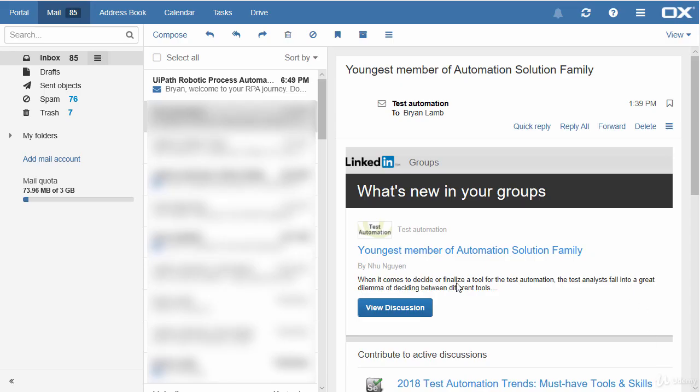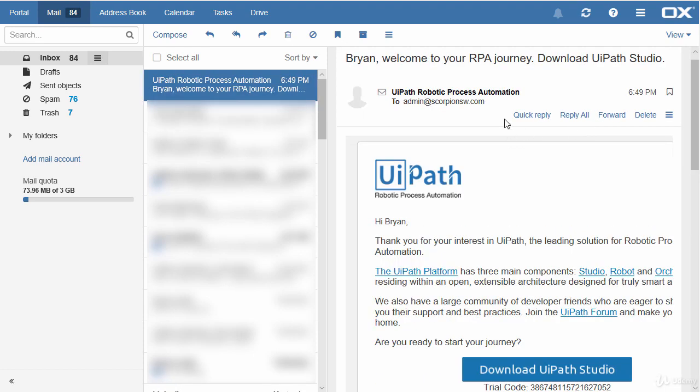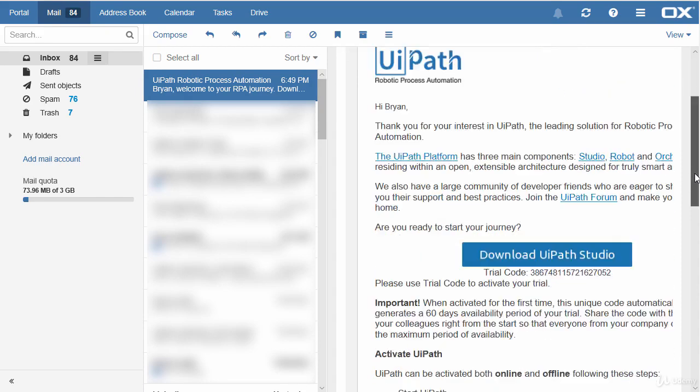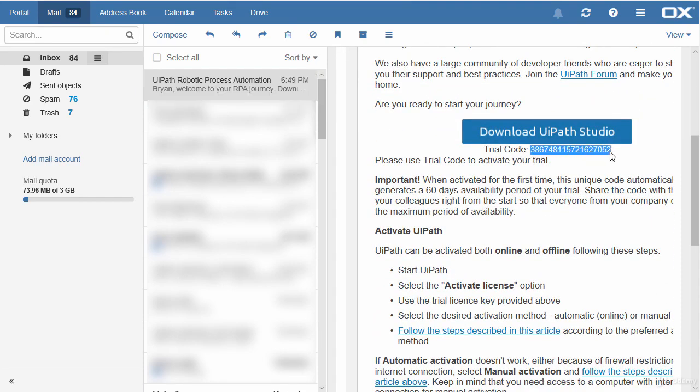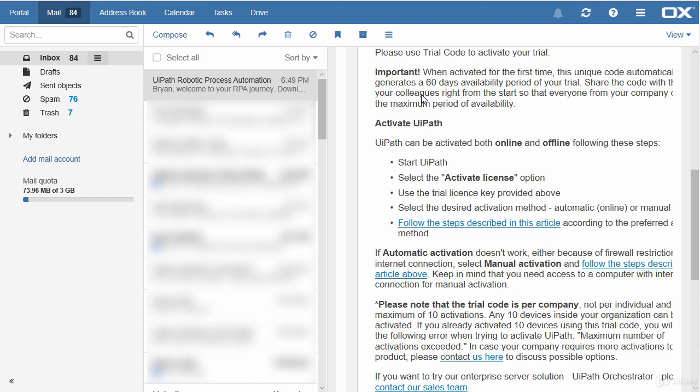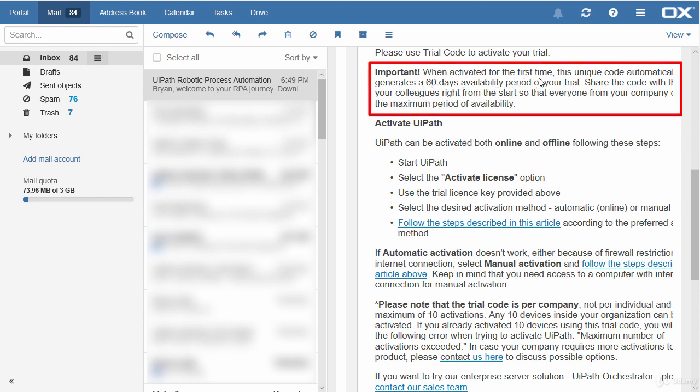Now that I've successfully uninstalled any previous version of UiPath, I'll go to my email, and you can see that I've received my welcome email from UiPath, and it has this trial code. So I'm going to copy that trial code, and as you can see, it says, when activated for the first time, this unique code automatically generates 60 days availability period for your trial. And multiple colleagues can use the same code because it's per company, not per person.